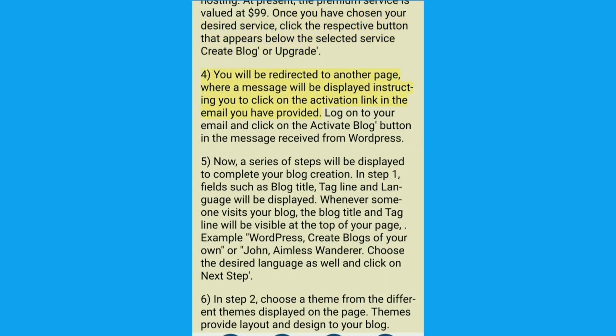4. You will be redirected to another page, where a message will be displayed instructing you to click on the activation link in the email you have provided. Log on to your email and click on the Activate Blog button in the message received from WordPress.